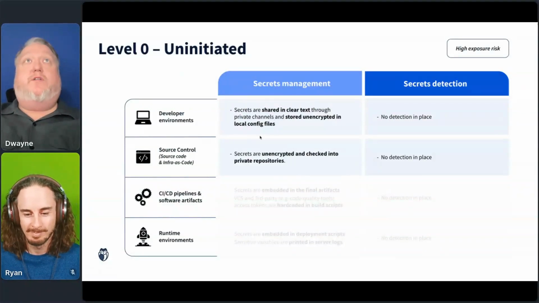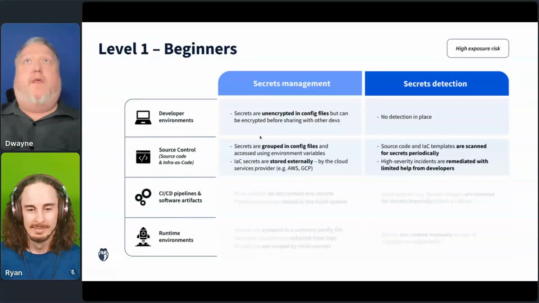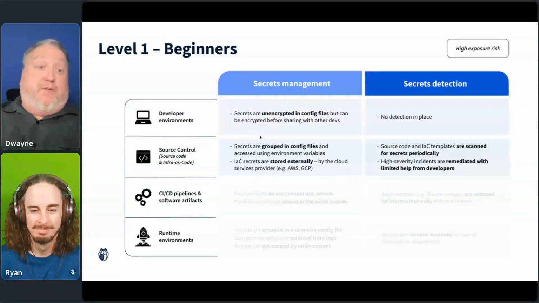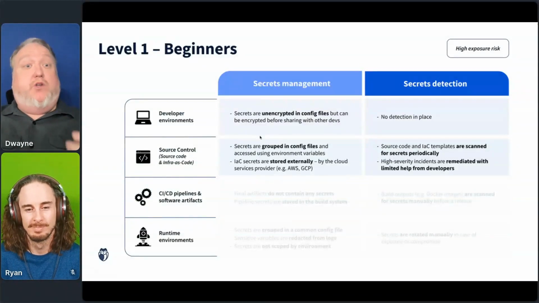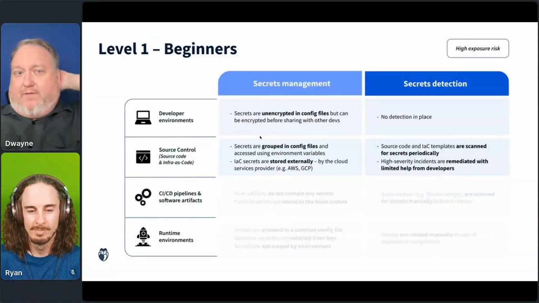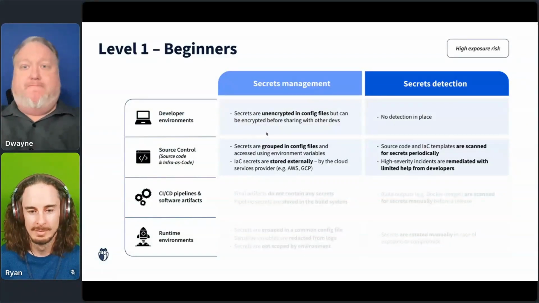Right on. So let's move on to level 1 then. That's a great point. We're not here to point fingers at anyone and say you should feel bad about being where you are, but it's good to have a map of knowing where you can go. So why don't you start this one off by talking on the secrets management side?